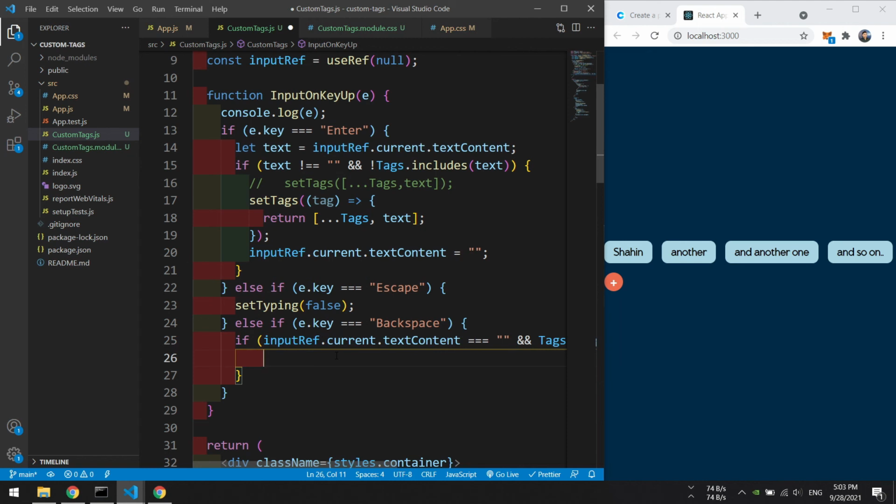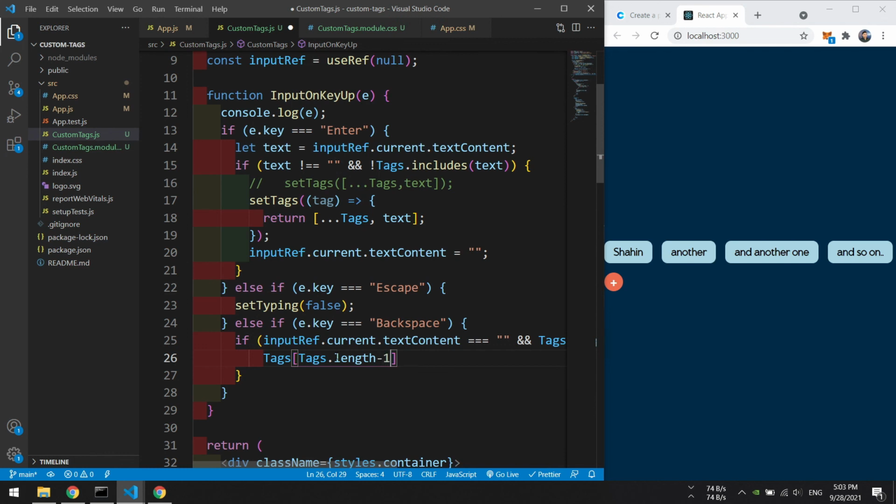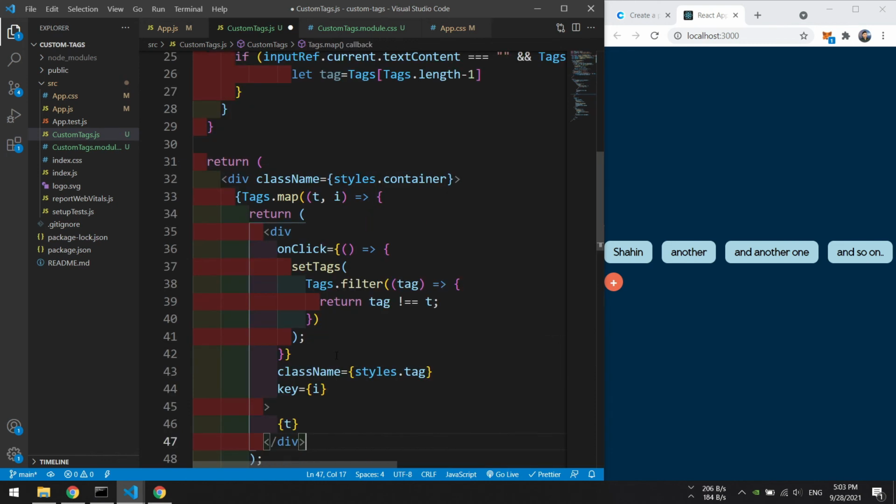So in order to do that, we're going to do this, tags.length - 1. With this we get the last tag and store that inside a variable. Let tag equal this. Oops.